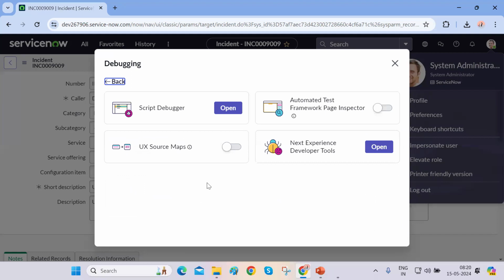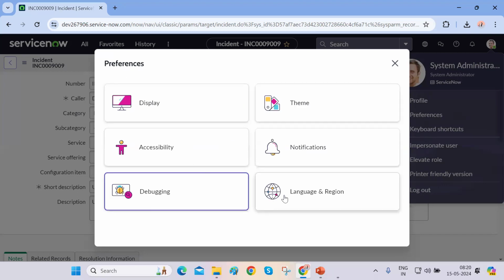Debugging is something we will use in future. When we will be developing the code, we can actually debug the scripts. And there is an ATF page inspector for the people in the testing environment. Let's say we have testers, they will be using automated test frameworks, ATFs. So this is for them to actually inspect their particular test cases and some other things. Next, experience developer tools. All of these are developer tools we will learn.